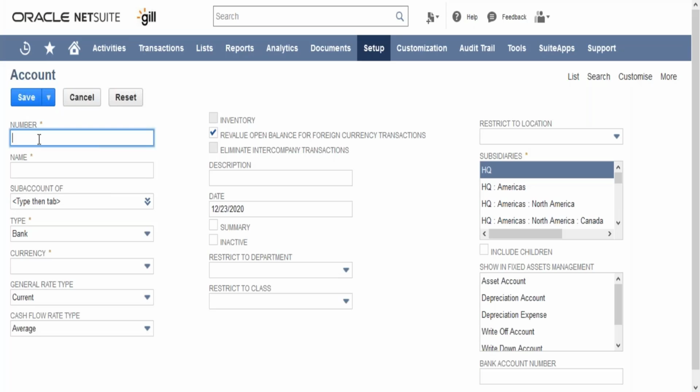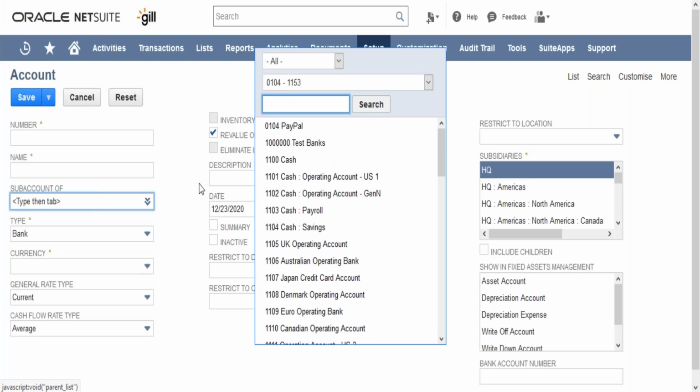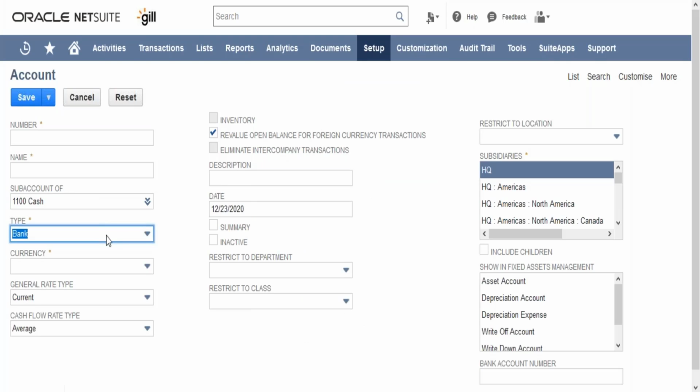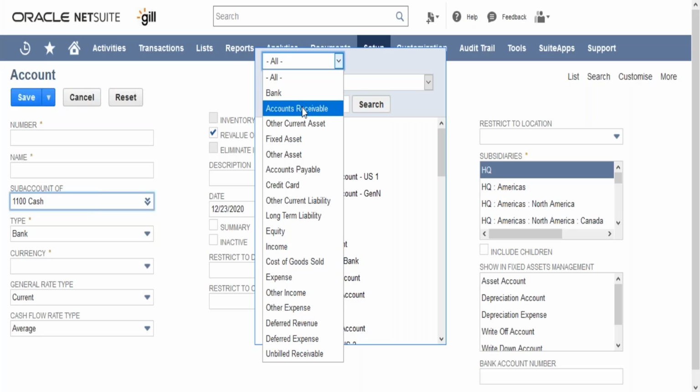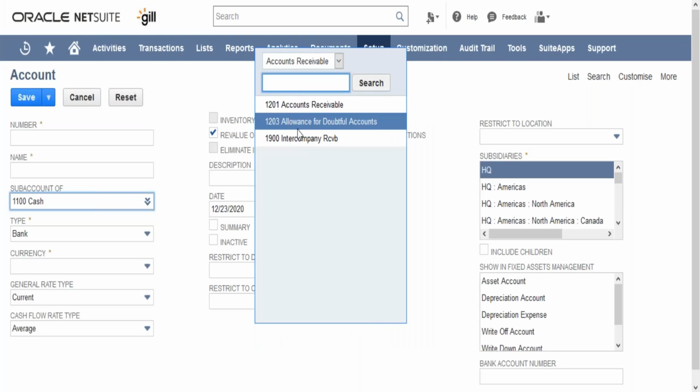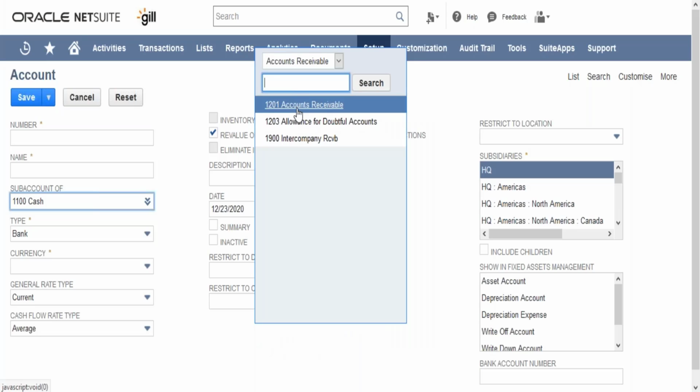So depending on that, I can give it a number, and I can give it a name as well. And in case it is going to be a child account of a particular account, I can do that. So for example, if I want to select a sub account, I can select. If I want to create a bank account, I can select cash, and accordingly the type will be bank. In case I select any other one, so for example, if I select accounts receivable, the type will change accordingly.